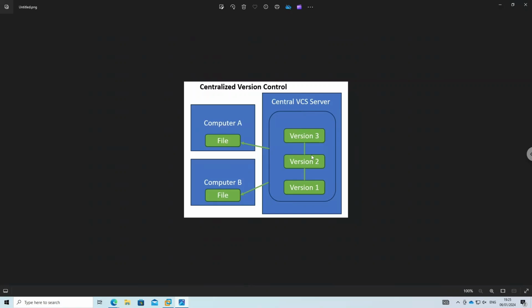Now, there are some disadvantages as well. For example, we can clearly see that this whole thing is controlled or monitored by a single point, right? Now, this single point of failure is the biggest disadvantage of the CVCS system. Now, what if the server goes down? No collaboration will be happening until the server resumes.